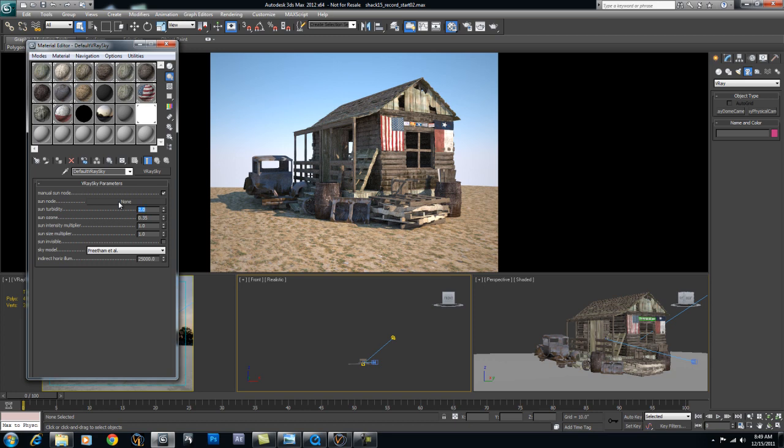It looks like the scene is a bit too washed out with light. I'd like to see more contrast overall and darker shadows. So what I can do is go in and adjust the sun intensity multiplier, and that should help me get the look I'm after.